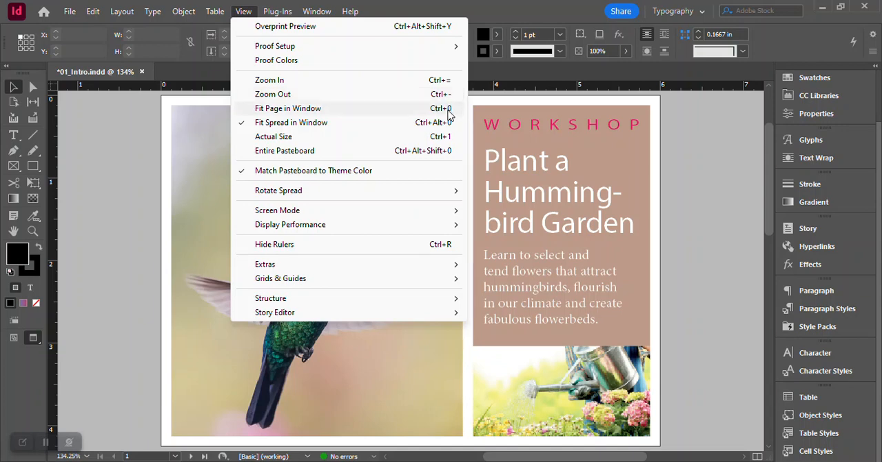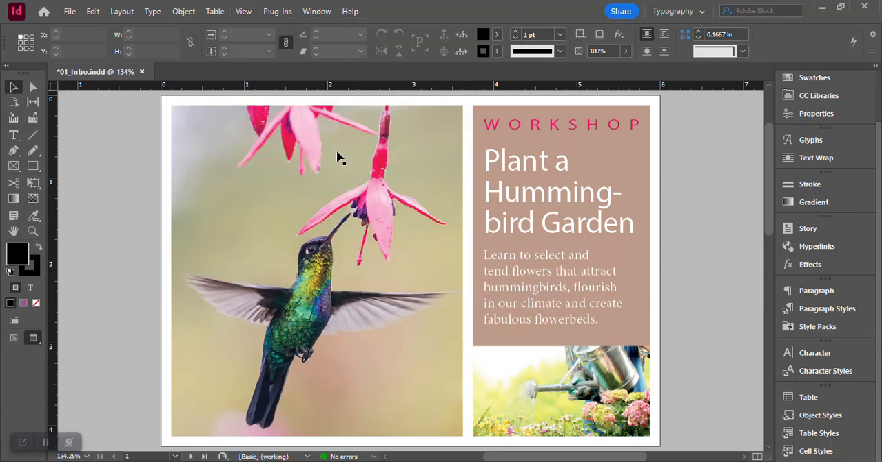You can also do View, Fit Page in Window, which, if you want a keyboard shortcut for that, would be Control and 0. You can do View, Fit Spread in Window, which would be Control Alt 0. Your keyboard modifiers, for those of you working on a Mac, will be the Mac ones, like Command and Option. You can also choose a percentage, which is a preset increment, from the zoom level menu in the lower left-hand corner of our document window.